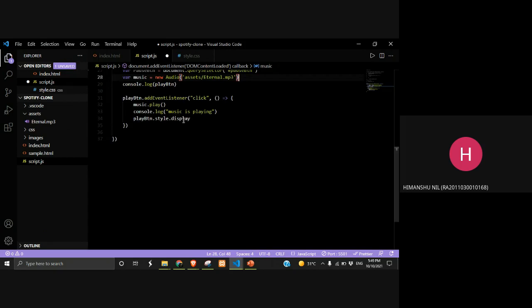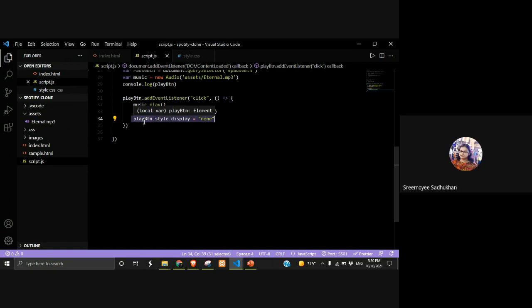Okay, this is the format of changing a style or adding CSS to any element through JavaScript. You have to select the object. Then what do you want to do? You want to change its style. What property do you want to change? It is the display property. What should be the value of the display property? It should be none. Okay. Did you get this line? Yeah, yeah. Object, style, property, its value.